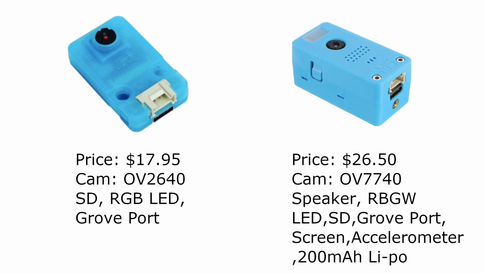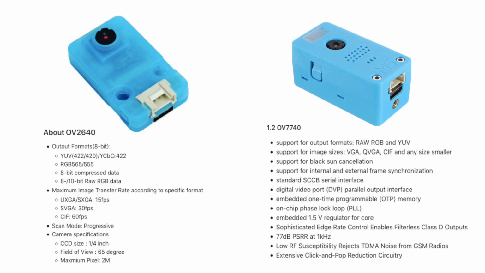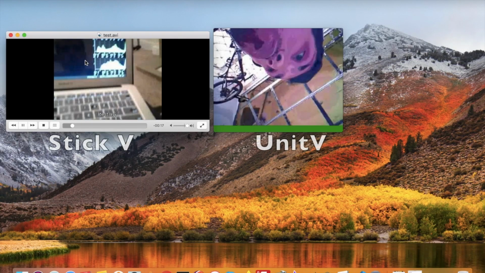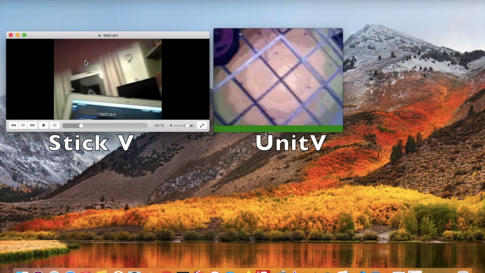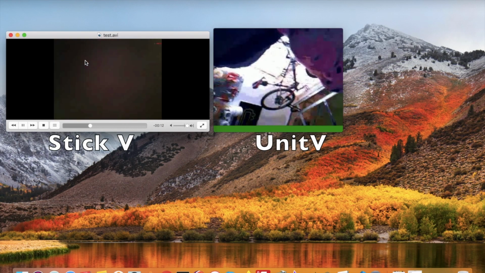One of the reasons for the difference in price is that the UnitV is using a lower quality camera, the OV2640, while the cameras on the devices have the same resolution. The OV7740 on the StickV is better in low light conditions and has a lot of other more enhanced features. You can check the links that I'll post in the description for the specifics on these. And here's a side-by-side comparison of the video feed from both cameras.